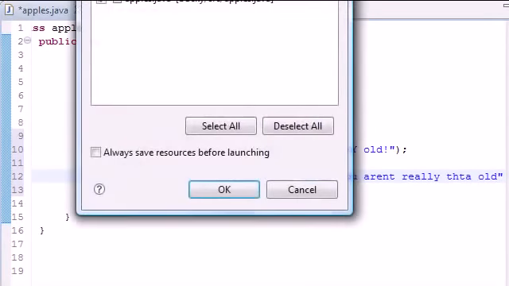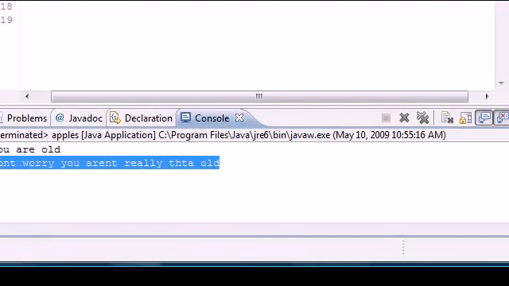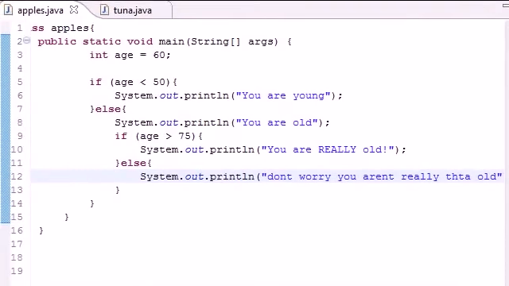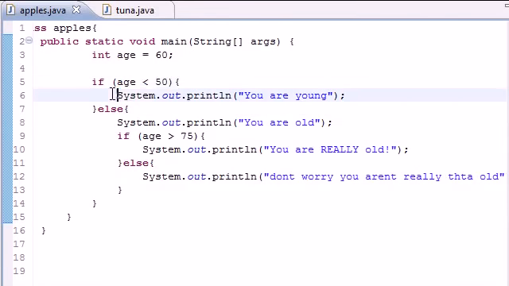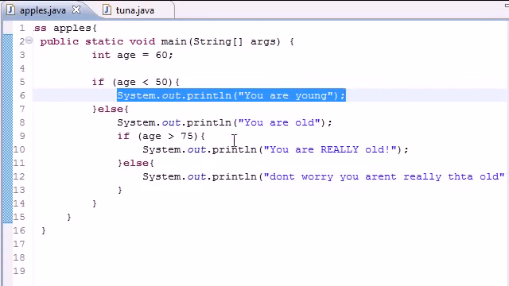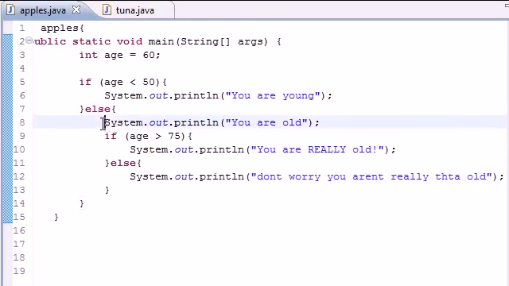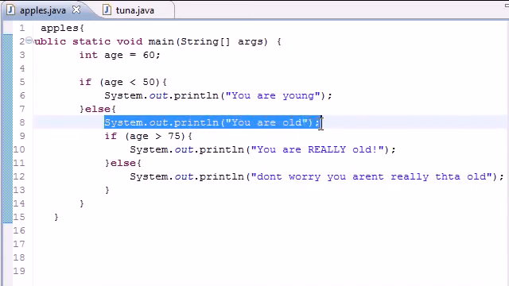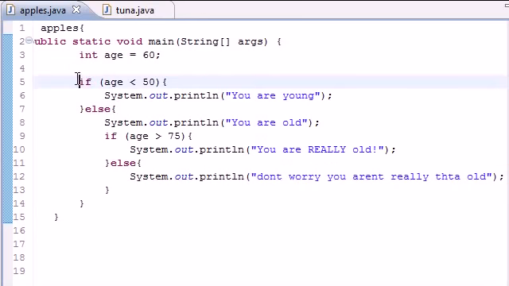So let's go ahead and run this, and when we do, it says you are old, don't worry, you aren't really that old. And let me show you guys what happened right here. This entire thing is your main if-else. This is what's going to happen if it's less than 50, and this is what's going to happen if it's greater than 50. Now if it's greater than 50, which it is, the first thing it's going to do is print out the statement you are old. And then it's going to say, alright, what else do I do if it's greater than 50? Oh, I got a whole nother decision I got to make. So aside from this entire decision, I got to make another decision.